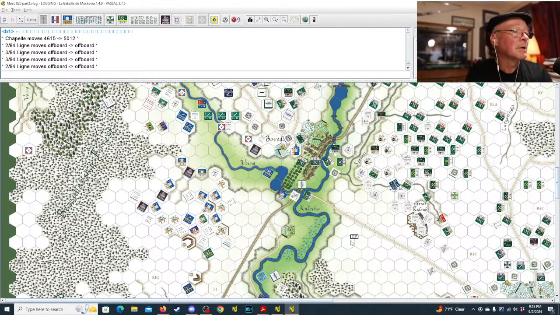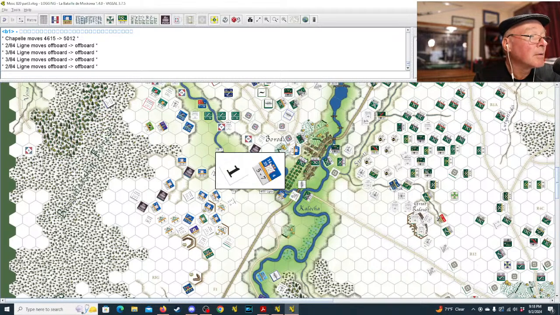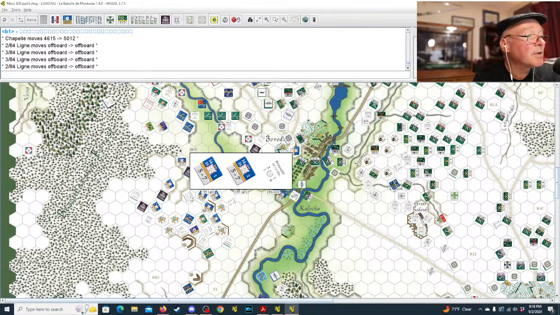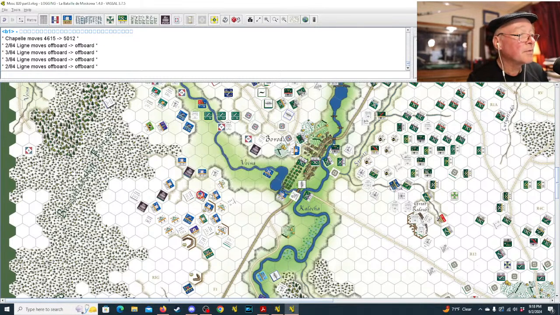It looks like the 35th might be on here twice. Oh, you're right. Yeah, the 35th is on there. So there's a 35th here and a 35th and a 35th, and a 35th and a 35th. Just make it all the 35th.